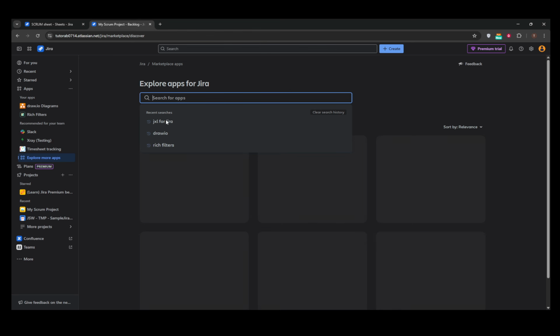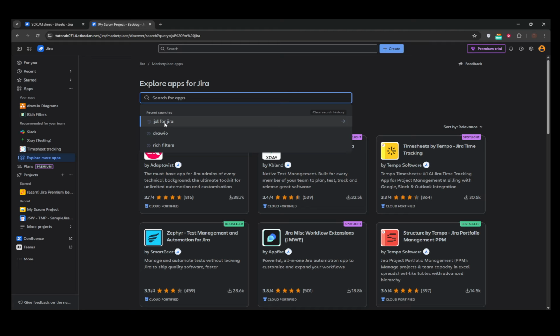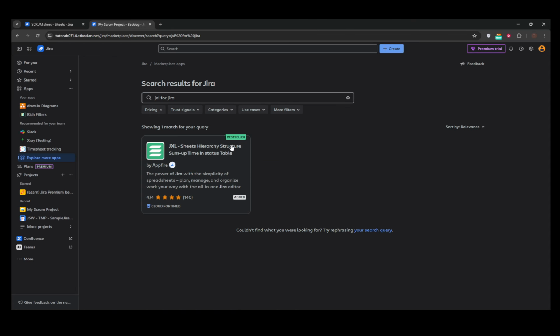Once you've confirmed that JXL is installed, the next step is to ensure you have the proper permissions to use it effectively. There are two key permissions needed here: the ability to view sheets, and if you're planning on modifying them, the permission to edit sheets. Having the right permissions will give you the freedom to fully utilize sheets, so make sure to check these with your administrator if you're running into trouble.